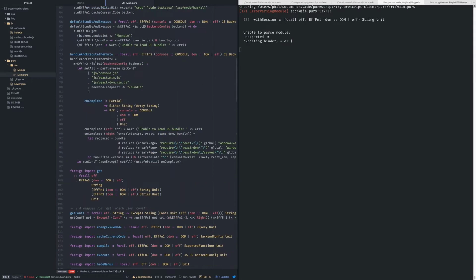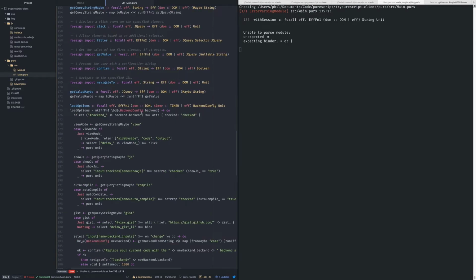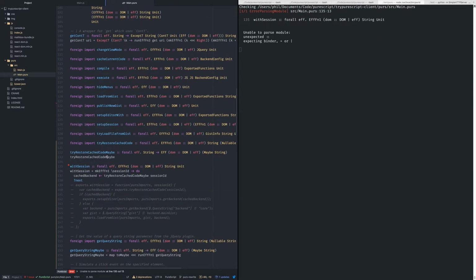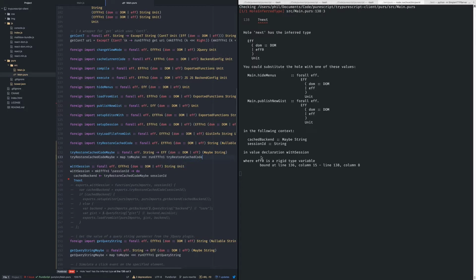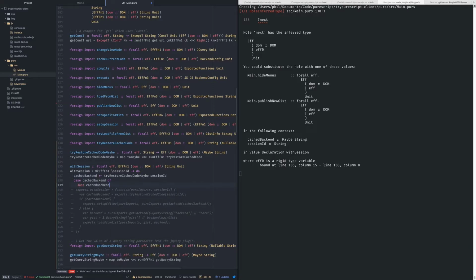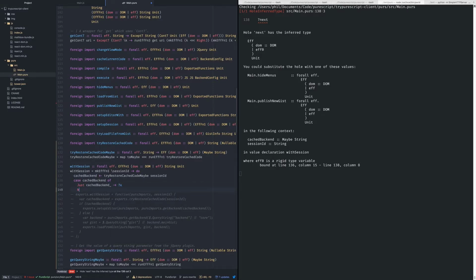Okay, let's see if we can just nab the code we had before. There it is. There we go. Okay, so next has this type, and now we have cache backend, which is a maybe string. So here we case on that. So let's case on cache backend here, and if it's a just, then we'll do something here, and if it's nothing, then we'll do this branch down here.